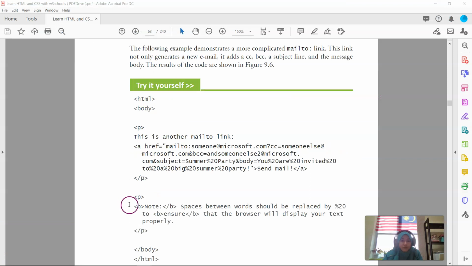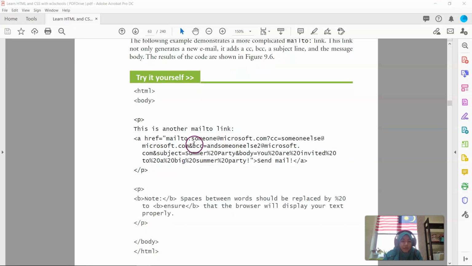Okay, so the following example demonstrates a complicated mailto link. You can not only generate a new email, you can have a CC, BCC, subject line, and the message body. So this is how it works. For CC, if you want to CC another person's address, you put the address here.